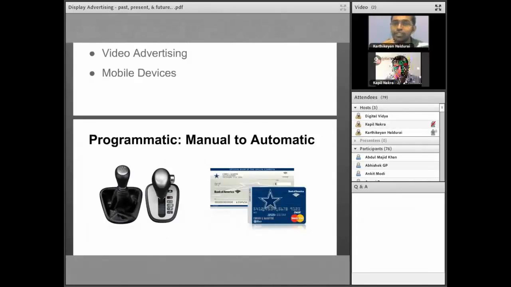All of the aspects that are today done manually by having a sales team or a separate billing person, all of that can be consolidated in one UI through one solution, and most of it can be automated. And that's what is called programmatic buying. Anything that is moving from manual to automatic would become programmatic.